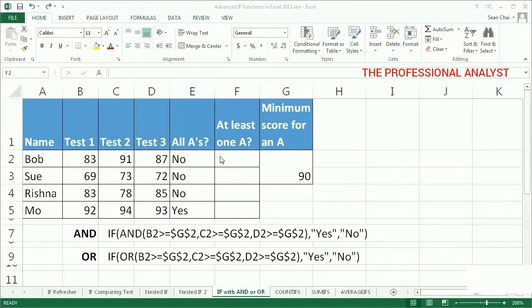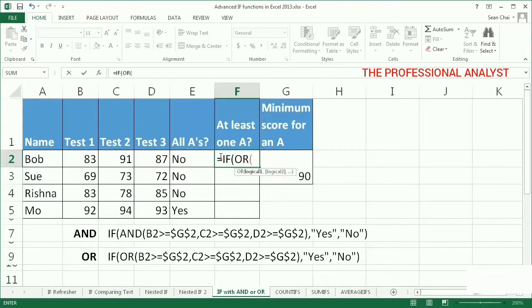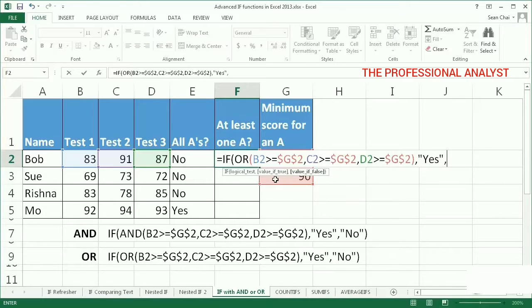Now we're looking for students who have at least one A on their tests, using IF with a nested OR function. For at least one A, we need to know if a student's score on test 1 is greater than or equal to 90, or their score on test 2 is greater than or equal to 90, or their score on test 3 is greater than or equal to 90. If at least one test is greater than or equal to 90, the IF function returns yes. If none of the tests are greater than or equal to 90, it returns no.